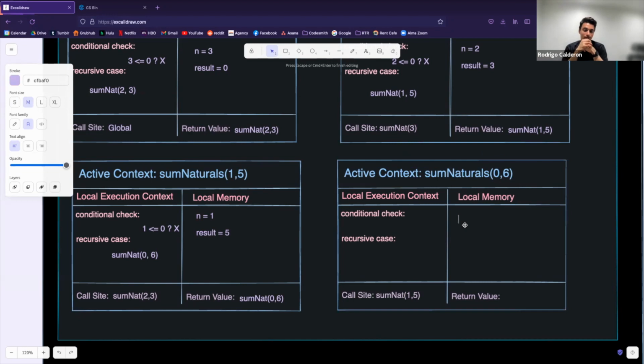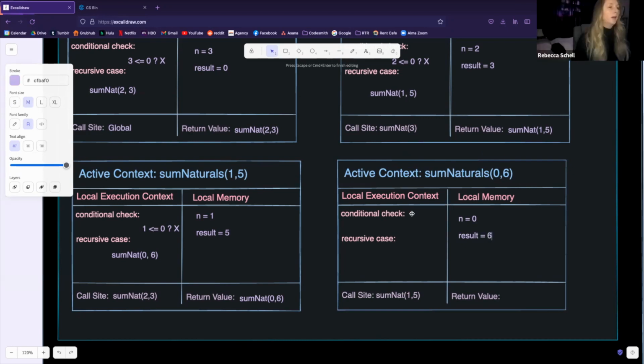Let's pair those params and arguments. Yes. So we're assigning values to our parameters n and result. To the parameter n, we're assigning the value of the number 0. And to the parameter result, we're assigning the value of the number 6. Okay. Something fun's going to happen now in our conditional check.